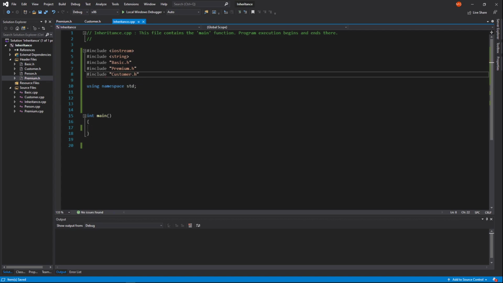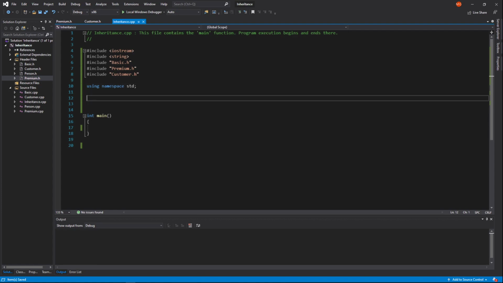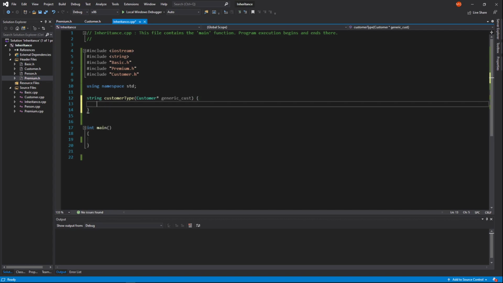Let's just say customer.h, just for safety, because here what we're going to do is make a polymorphic function. It's going to return us a string, the customer type, because it's going to return what the customer type is, and it expects a pointer to a customer object, which we called generic cust, right? Okay, so this is our polymorphic function.